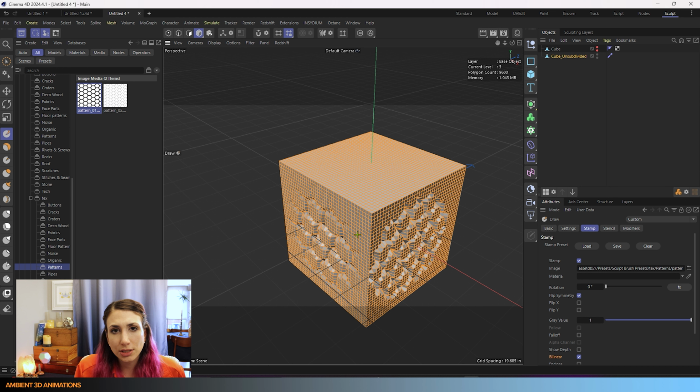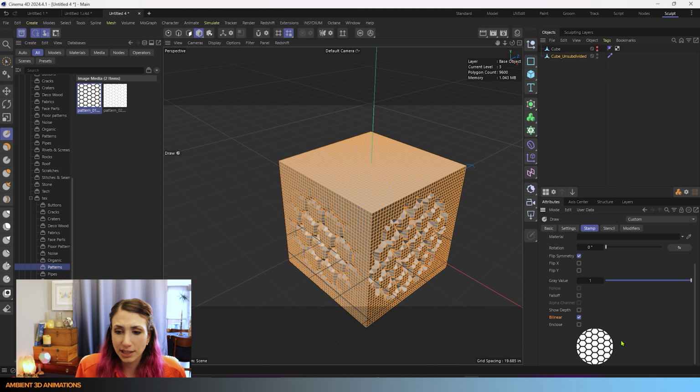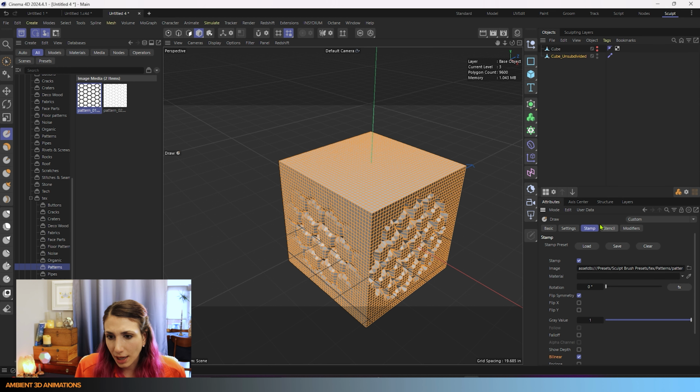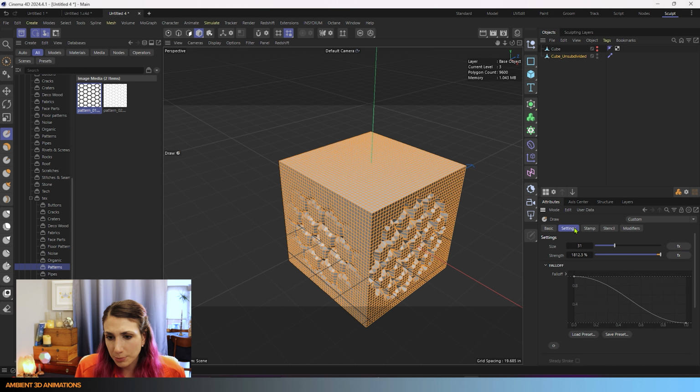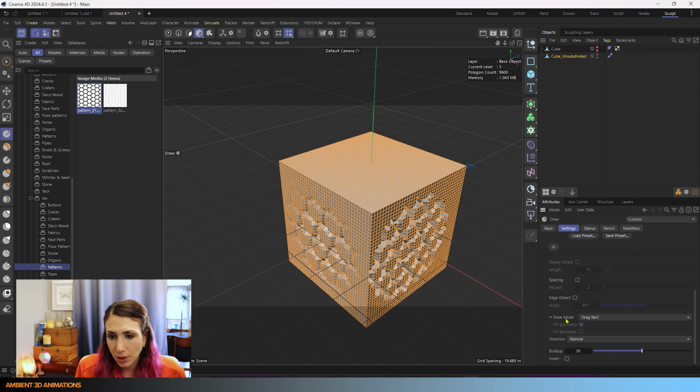So this can be really interesting and helpful for adding textures to objects or adding in some little imperfections and details. We have some more options for the draw mode, and these draw mode settings are all under the settings tab. Freehand is the one we're used to.